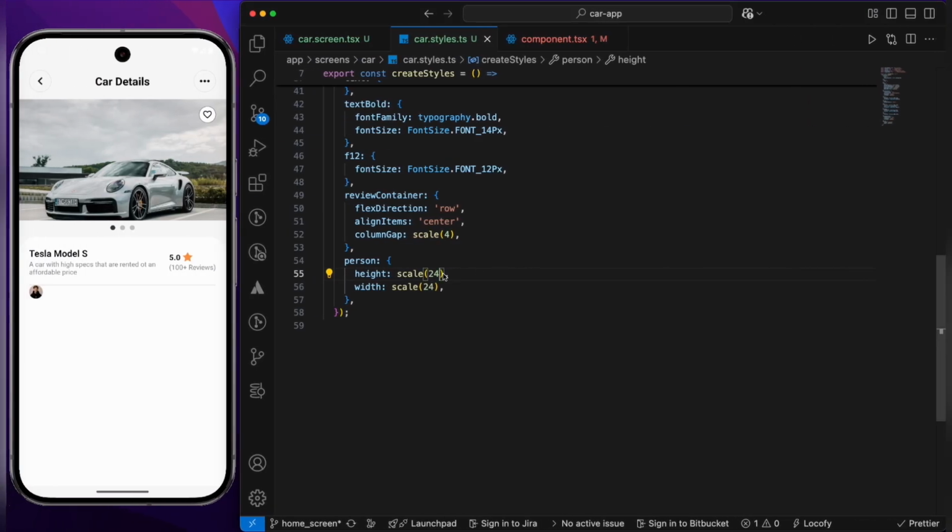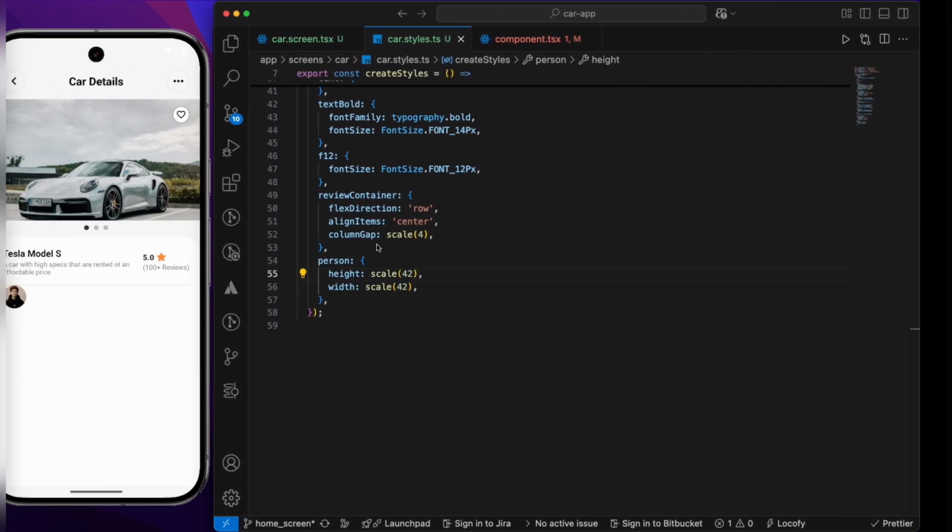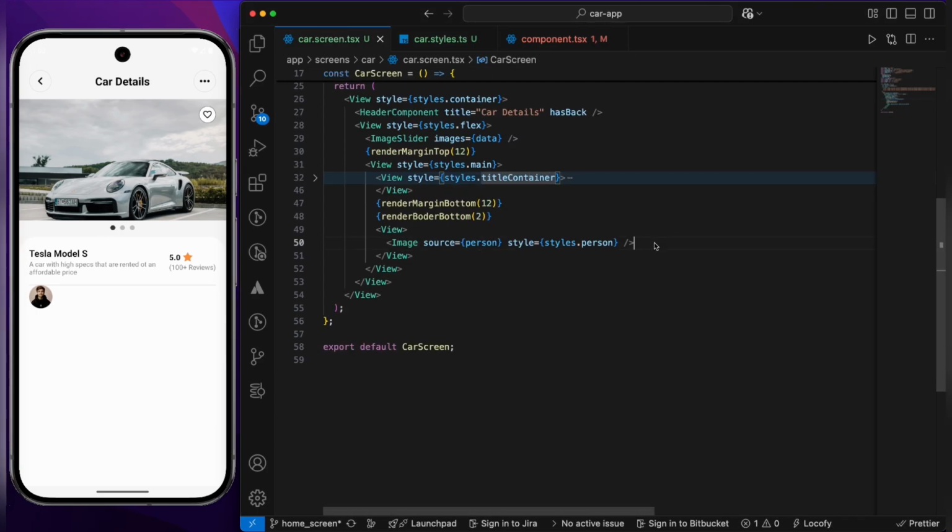It's 54, so it's much more than what I have written. So let's write 50 at least. Yeah, looks good, but let's reduce it to at least 42 so that it looks good on our phone UI. Yeah, so it's done. Now let's add the name, car screen over here.